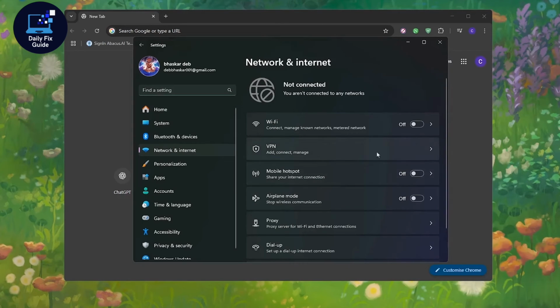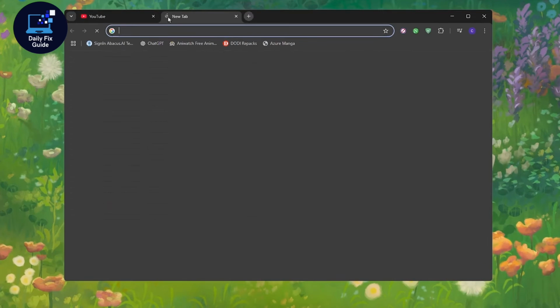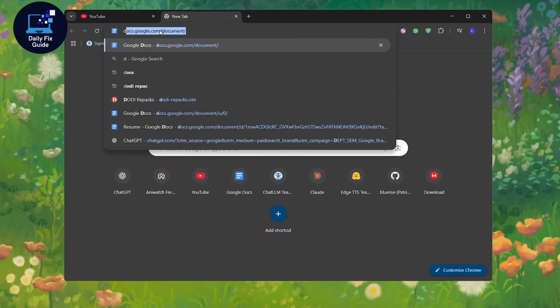Now, if you disable the internet, wait for a few seconds. And as you can see, there is no internet connection available. So now let's test that. To verify, first I will open YouTube, and as you can see, there's no internet connection. Now just search for Google Docs like you would in the URL section and hit enter.